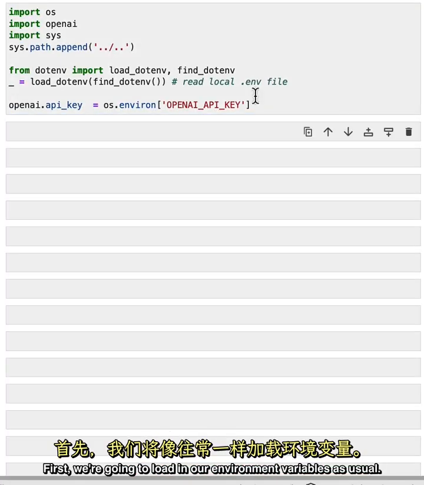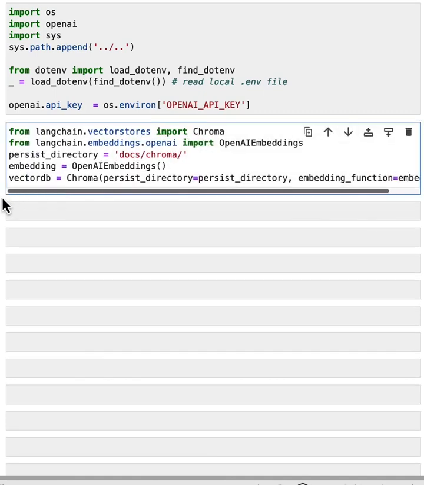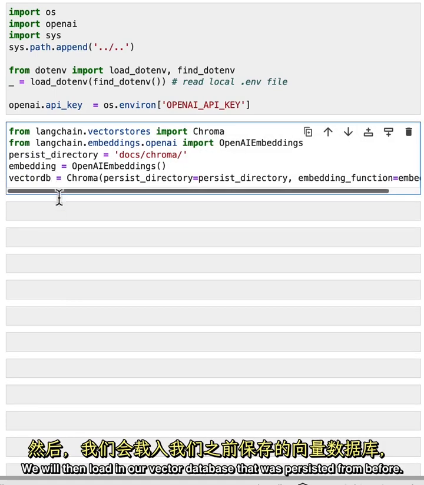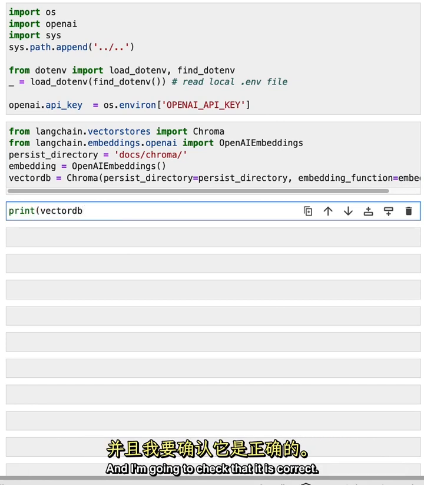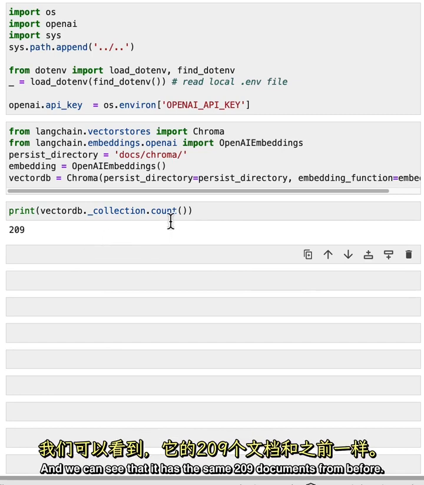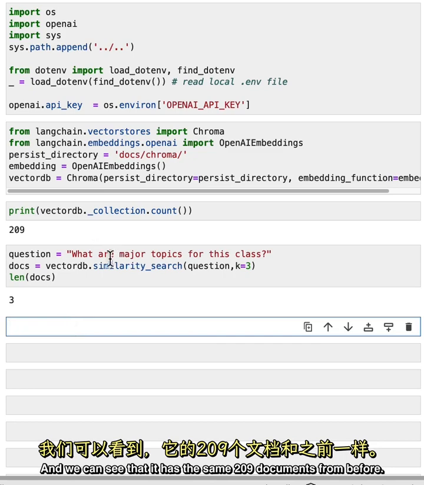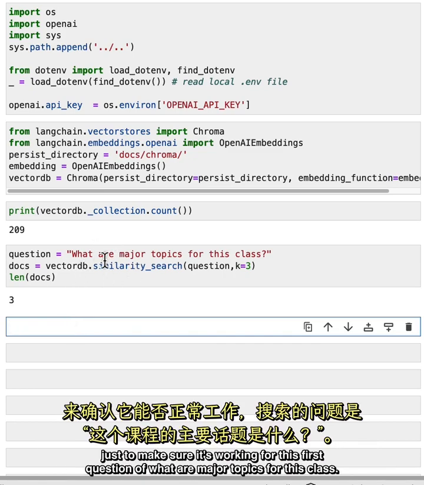First, we're going to load in our environment variables as usual. We will then load in our vector database that was persisted from before. And I'm going to check that it is correct. And we can see that it has the same 209 documents from before. We do a quick little check of similarity search just to make sure it's working for this first question of what are major topics for this class.